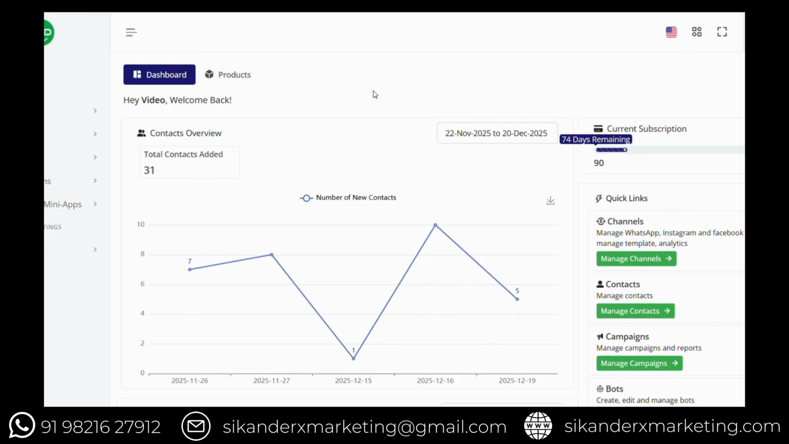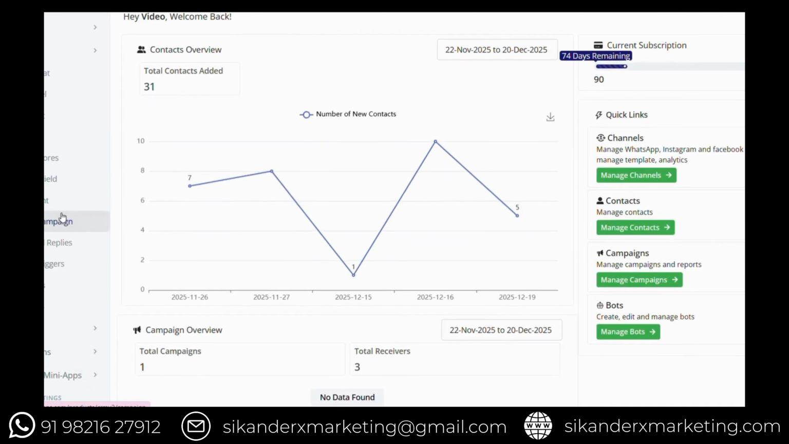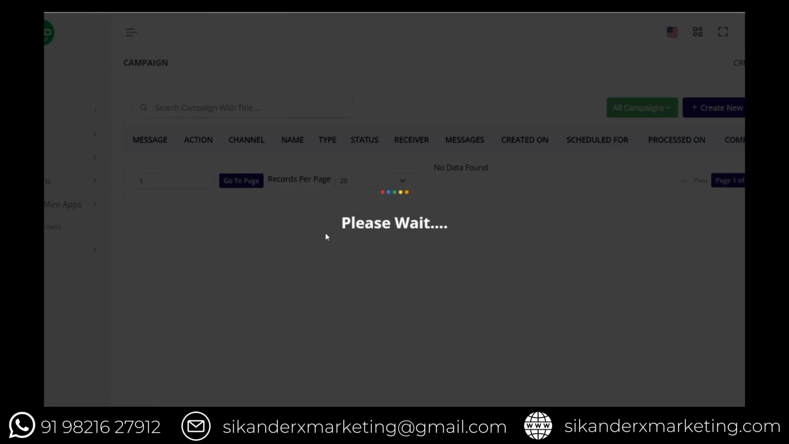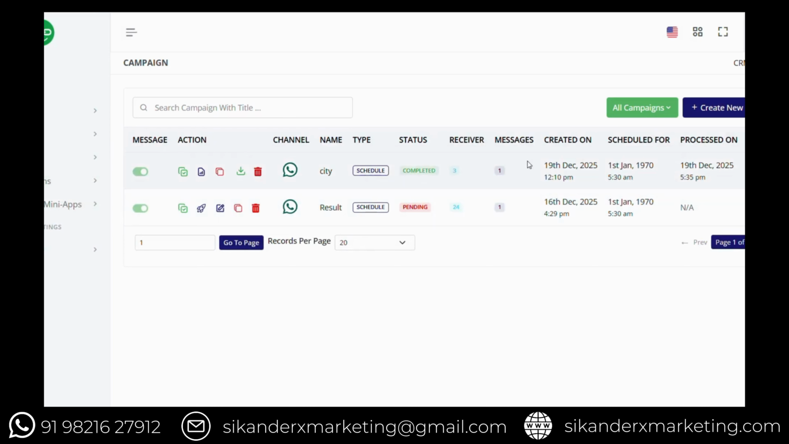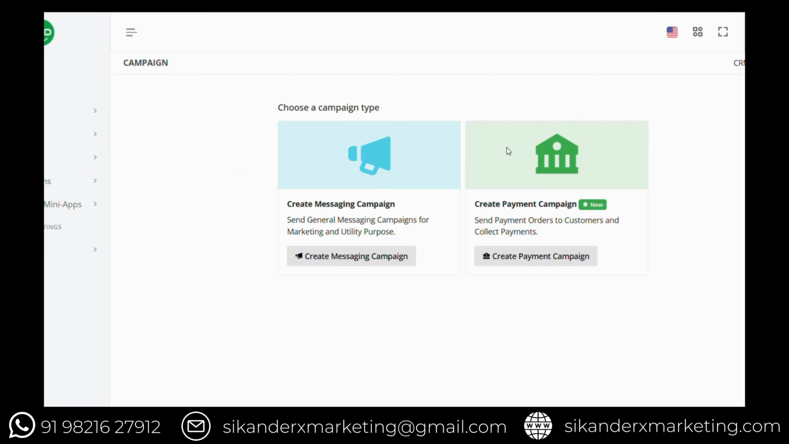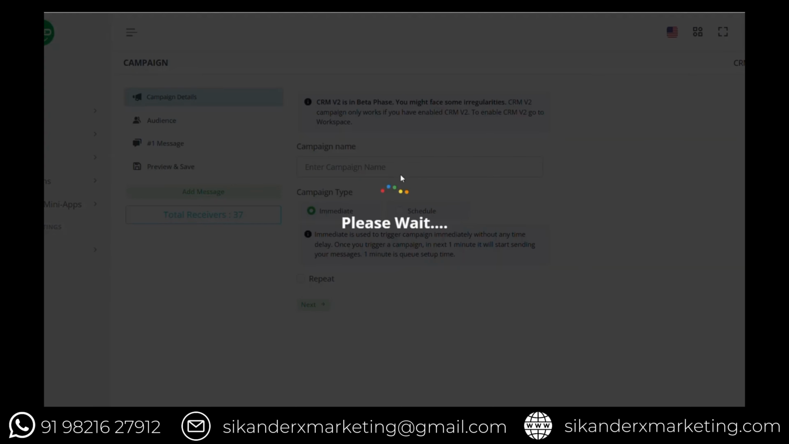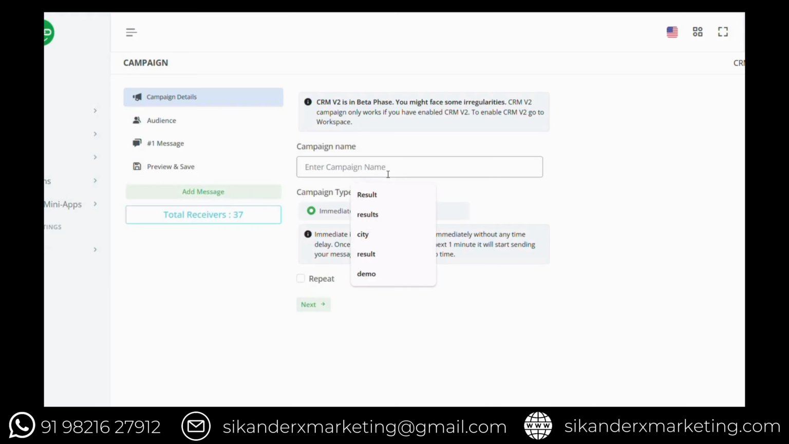So first let's see how we can create a new campaign. So we will go to CRM from the menu. Then we will select bulk campaigns. We will then click on create new campaign and select WhatsApp campaign. From here we will select the campaign type, which is messaging campaign. We can give our campaign a name.